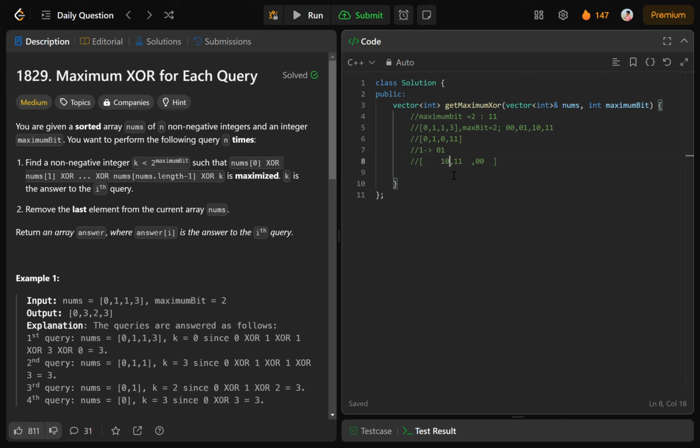So I will be taking 10. For this 0 again I will take 11. As you can see, I'm taking those numbers which will maximize my answer, and those numbers are simply the XOR of every bit of the current element. For 11, 1 XOR 1 equals 0, 1 XOR 1 equals 0.